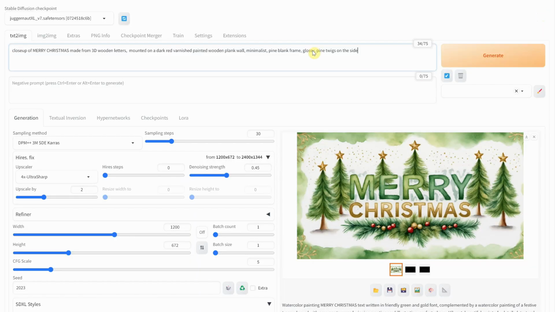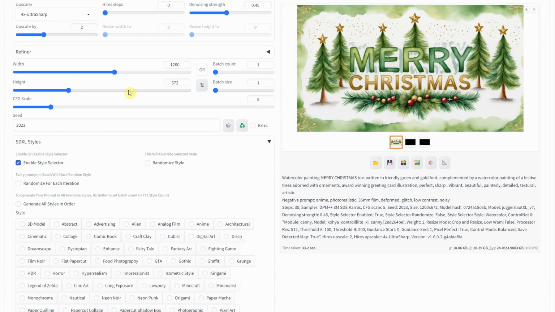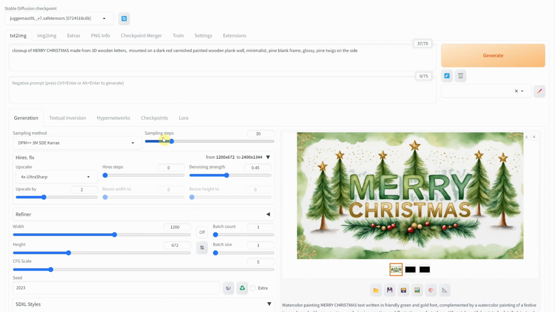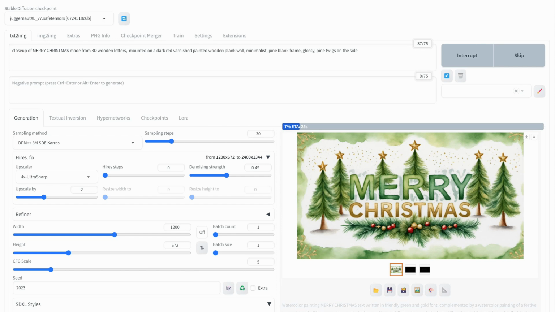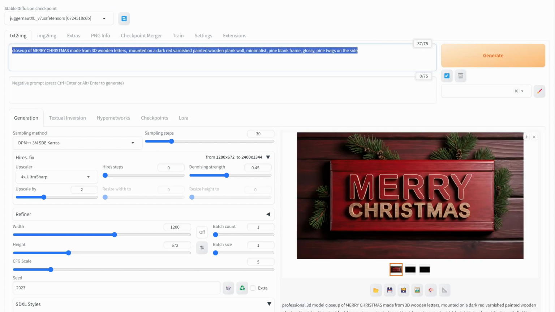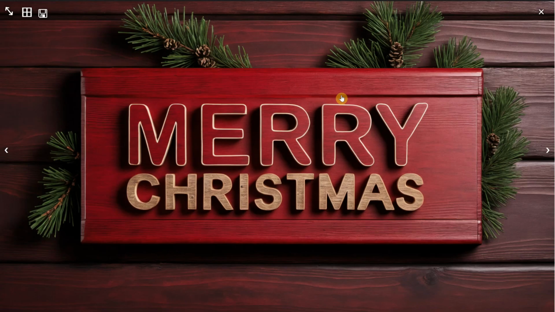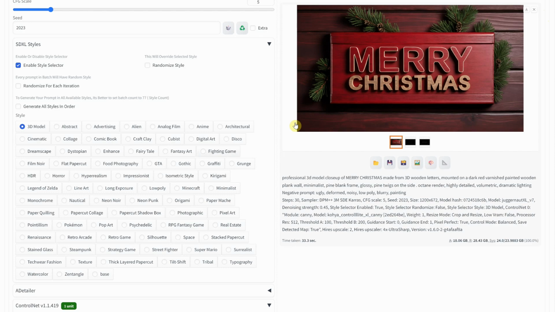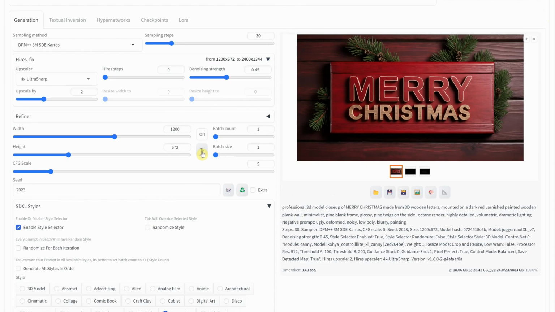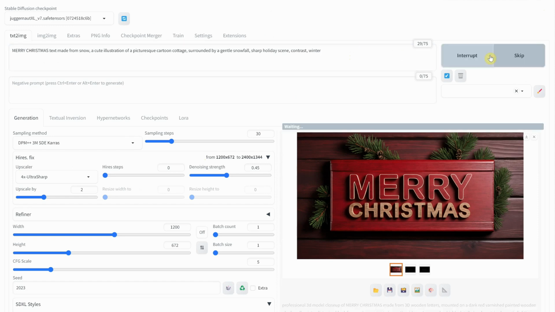With a new prompt, I will use the 3D model art style. It took some prompt engineering. I started with the text, tried different wood backgrounds, then added pine twigs to make it more interesting. For the next generation, I will use a fantasy art style with a cute cartoon cottage prompt.